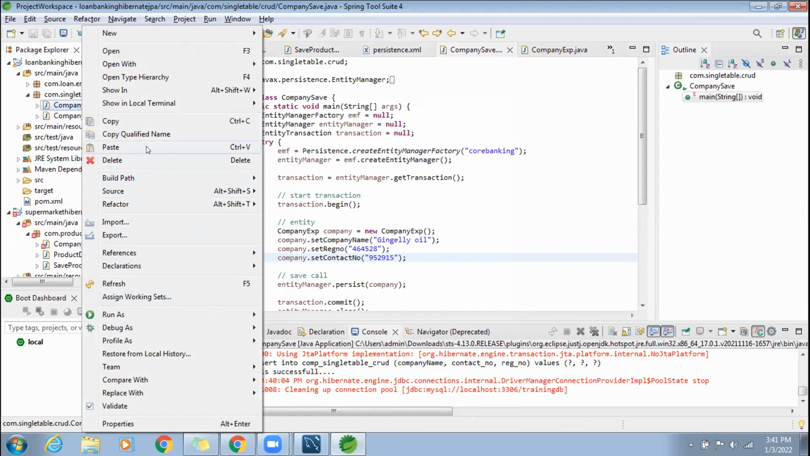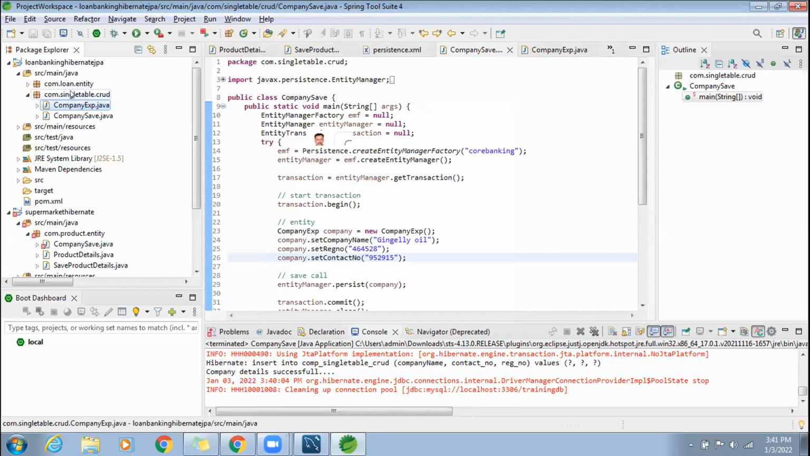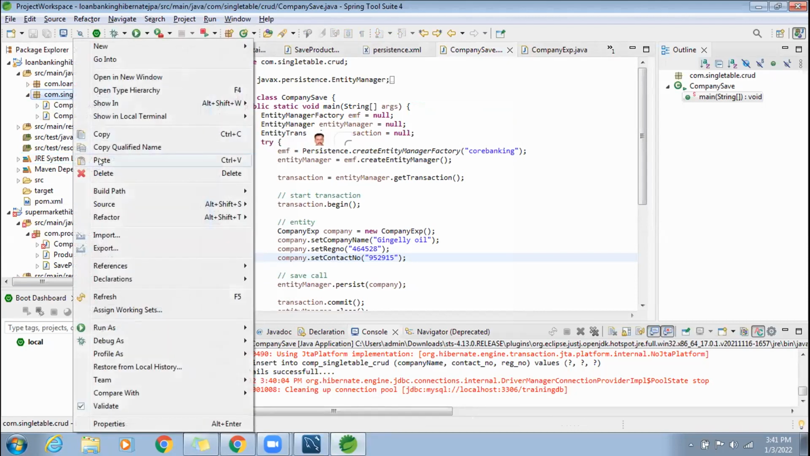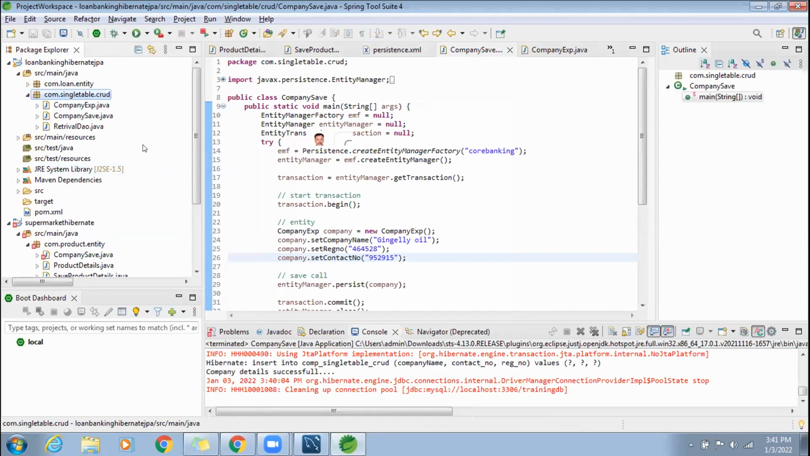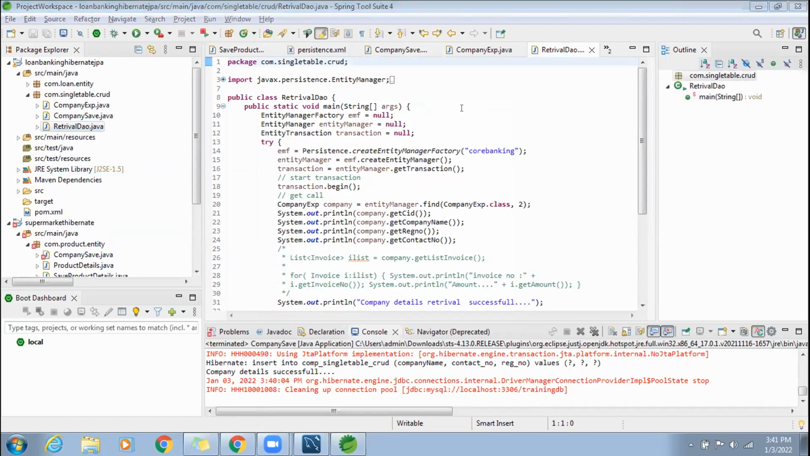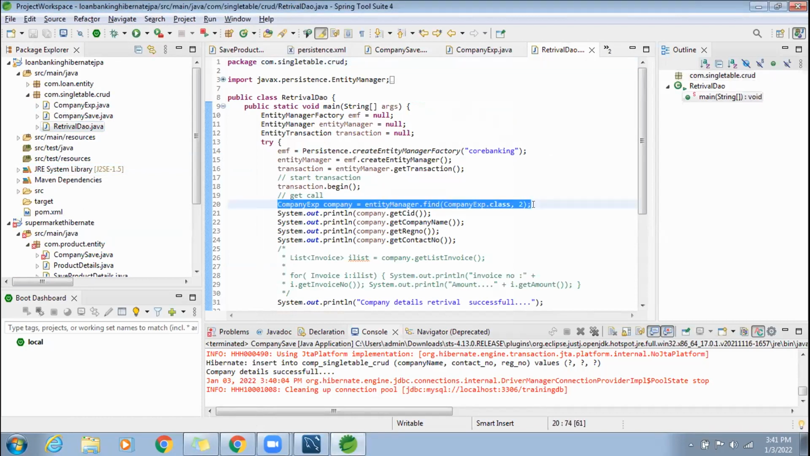Right click on the package, then right click and paste. Okay, now open that RetrievalDO. In RetrievalDO, see line number 20. To pull the record, we are giving the ID value of the entity class. So what is your ID value? Which ID are you going to give?